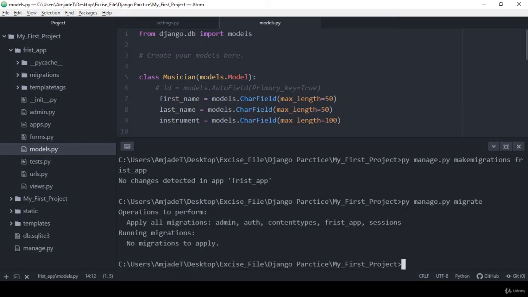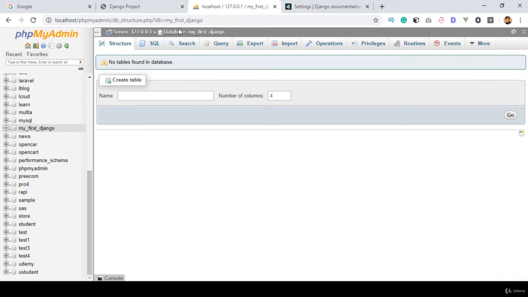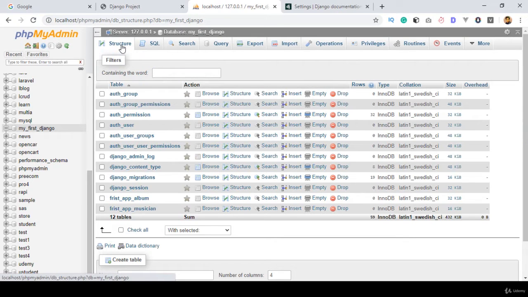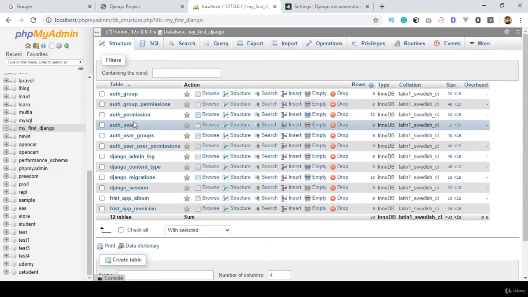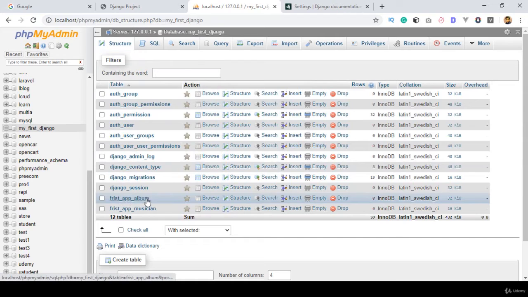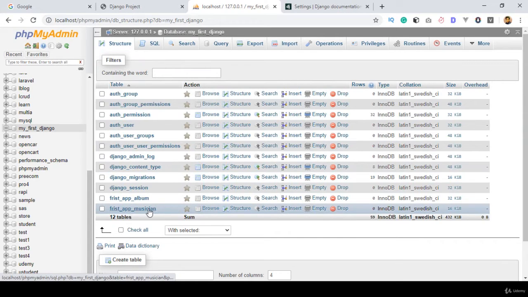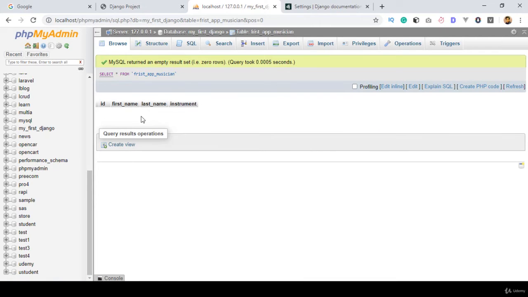Now if you go to our database and refresh it, yes, now you can see, friend, it has automatically created all the default database tables. And I have also created two database tables: one is fast_app album, and the other is fast_app musician. If you open it, you can see they have no data. So all our previous data is totally clean.